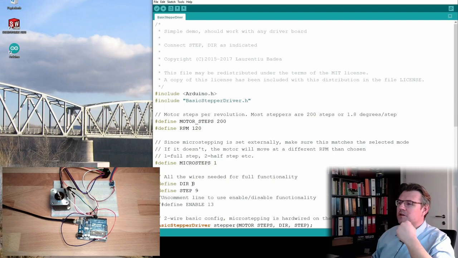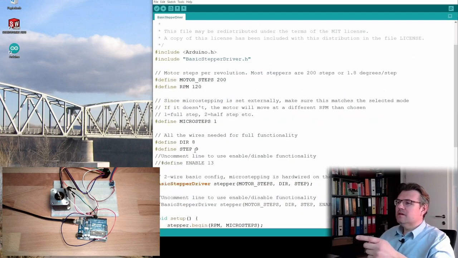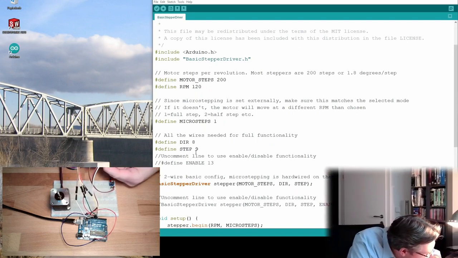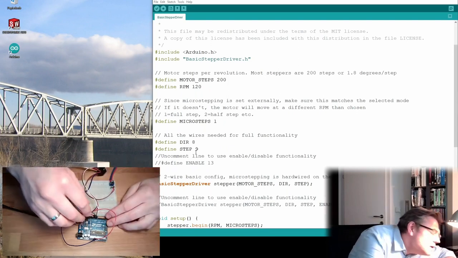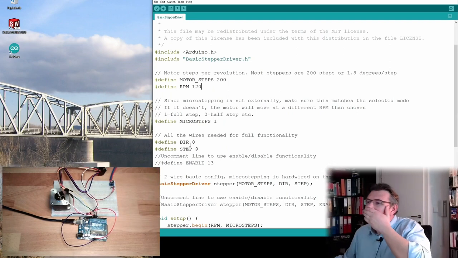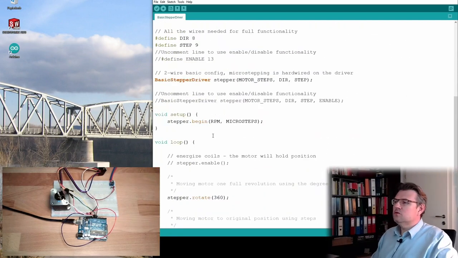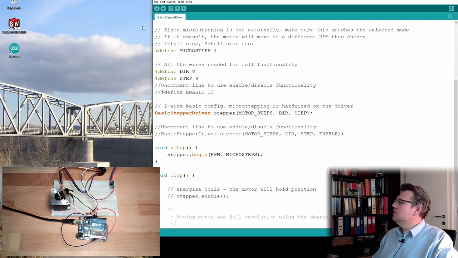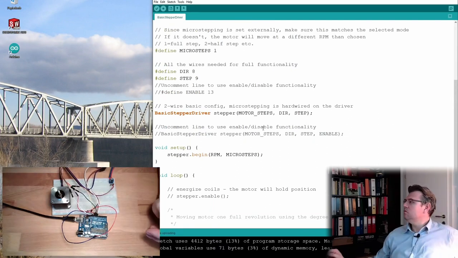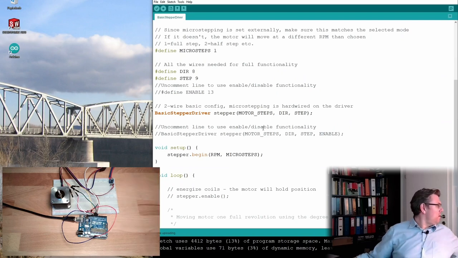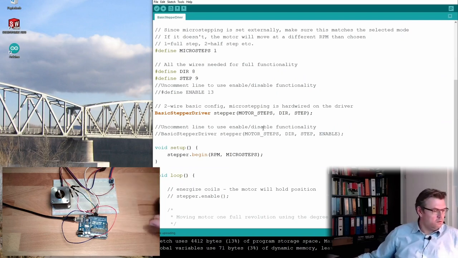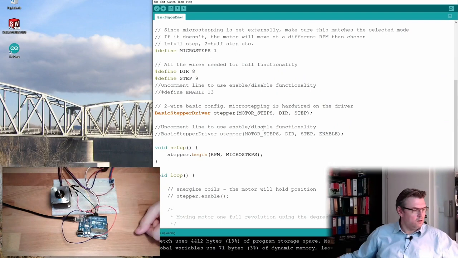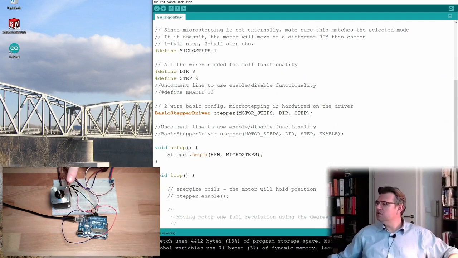Okay. Direction, aha, direction 8, step 9. Is this correct? Direction was white. White is at 8. Yes, step 9. Okay, microsteps 1. Okay, I'm not sure. Just download it. Okay. Power. It's moving. It's moving.